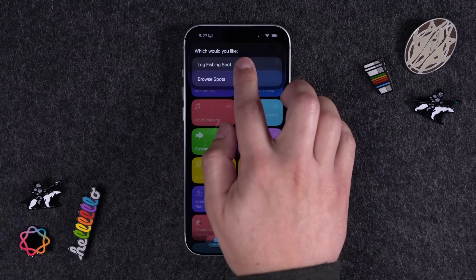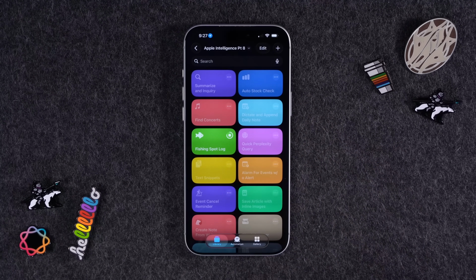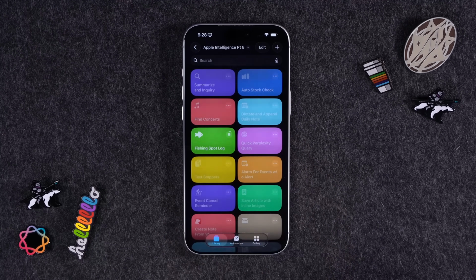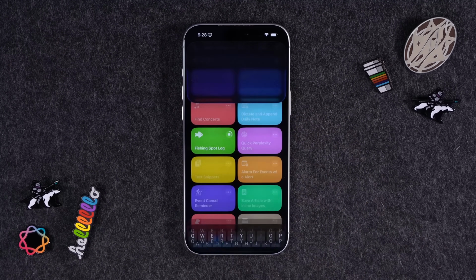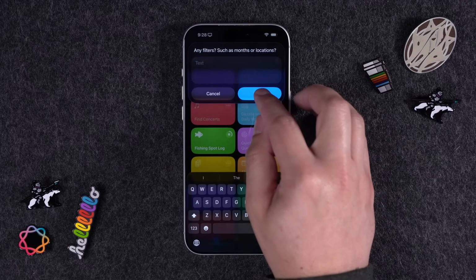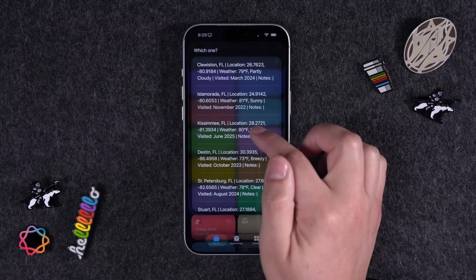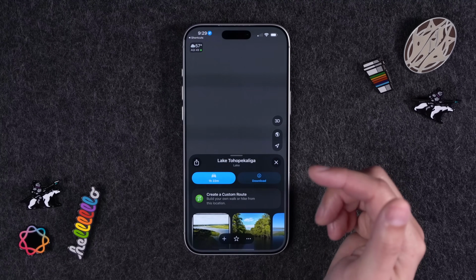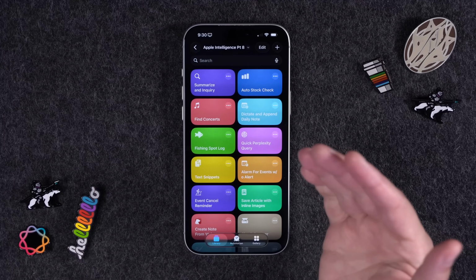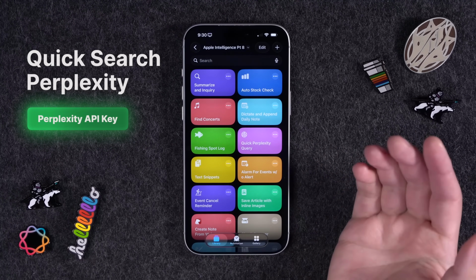When you run it, if I choose log fishing spot, it's going to ask if there's any details on it, or you can skip it. It'll mark the weather, the date you visited, and the city. Then if I want to browse the spots I've logged and get directions back, I'll tap Browse Spots. I can ask for any filters like the month I visited, the time of year, the city or state. Then I'll be presented with a list to choose from. And then when I tap a result, it's going to open it in Apple Maps so I can start getting directions.